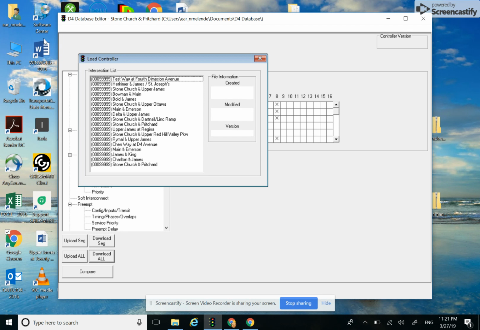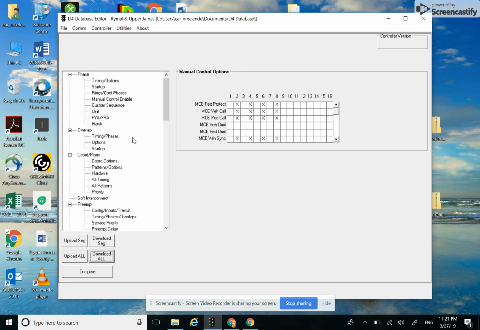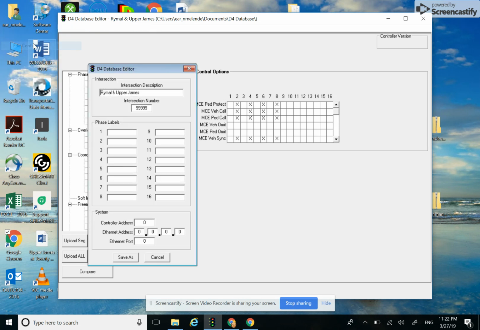This should be regularly updated on your computer as well, because there's going to be always new files being added to the backup USB keys. There will not be an asset number. You're going to look up the intersection via the intersection name. I'm going to select Raimon Upper James. And then we're going to go File, Edit Config.